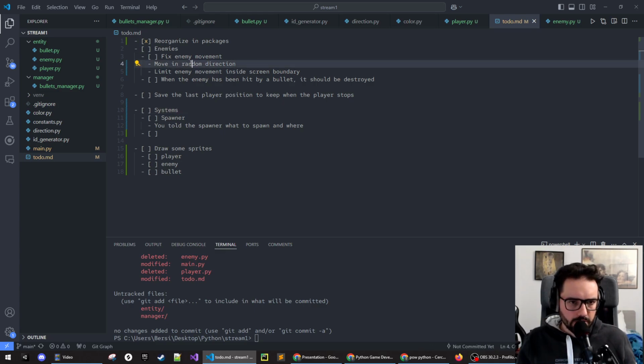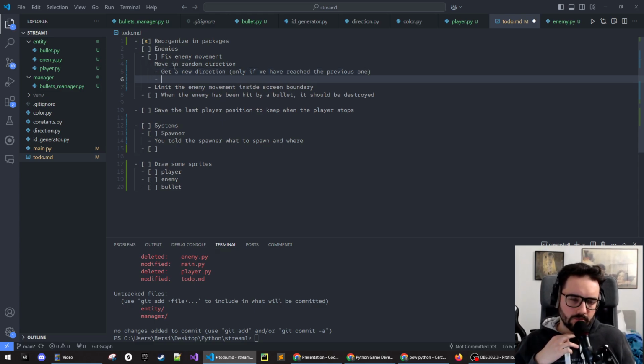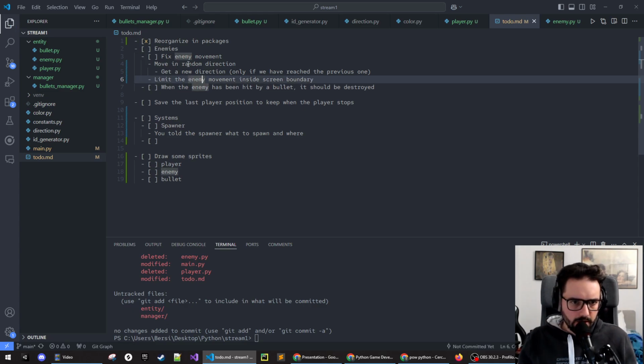Okay, we move in random direction. We limit the enemy movement inside the screen boundary, but okay, moving in random direction, what does it mean, basically? It means that we need to get a new direction only if we have reached the previous one. Extra stonks. And what now? So we need something like a flag. But by the way, this is the only point, I think. Moving in a random direction, okay.